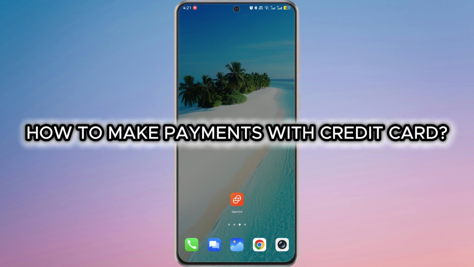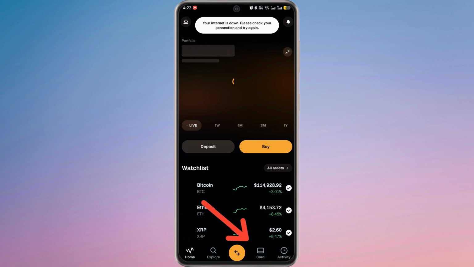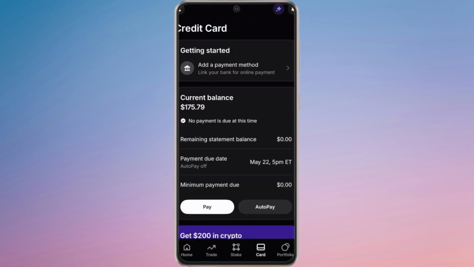How to make payments with Gemini Credit Card. First of all, open the Gemini app on your device and log into your account. Next, tap on the Cards section from the bottom bar. Here you will see your Gemini Credit Card details.